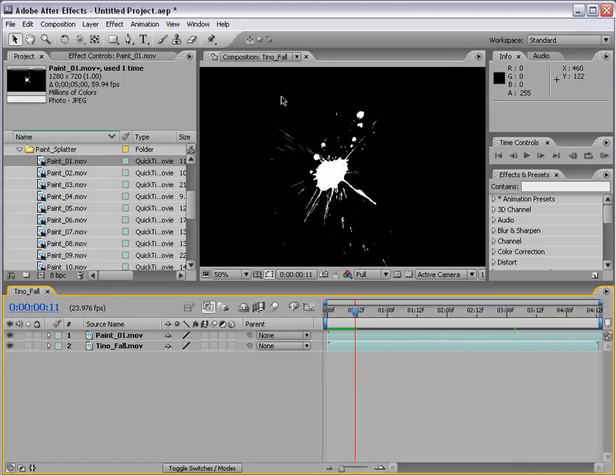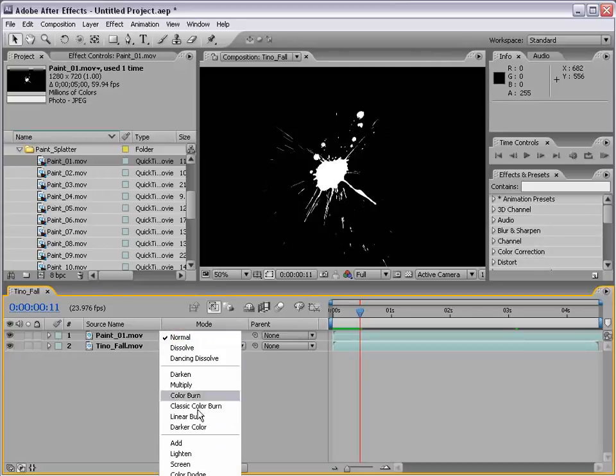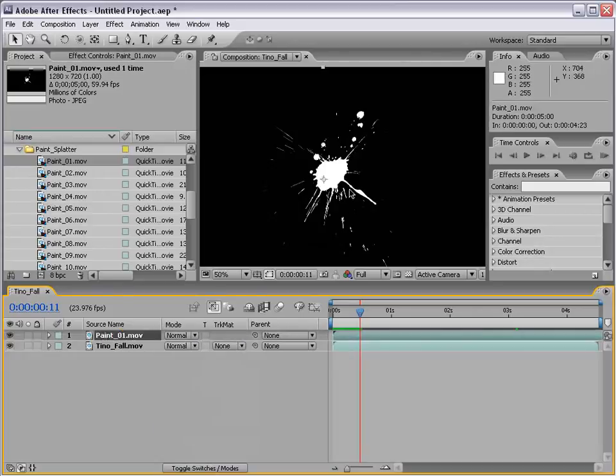And you can see the background is black and the inside is white. Now, before we get into that, I want to talk about transfer modes. If you're familiar with Photoshop, you're probably familiar with transfer modes. Transfer modes are basically different ways to blend with the layers beneath it. If you hit F4 on the keyboard, that brings up the transfer modes. You can also click on the toggle switches button, and that'll bring up these if they're not already up.